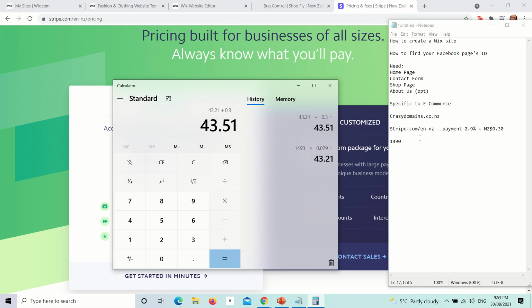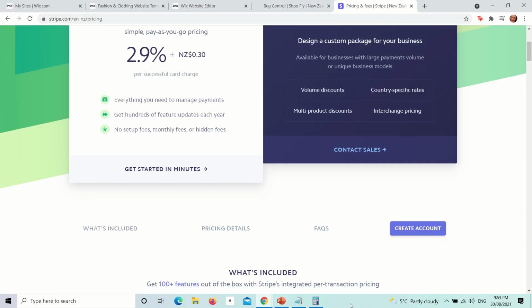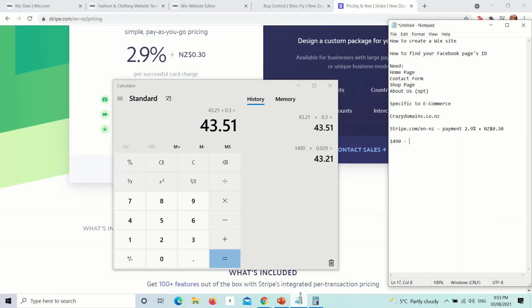So basically, out of that transaction, you will pay to Stripe, I don't think there's a cutoff. Yeah, no, there's not. Awesome. Just thought I'd double check before I gave you the wrong information. $43.51 of Stripe fees.